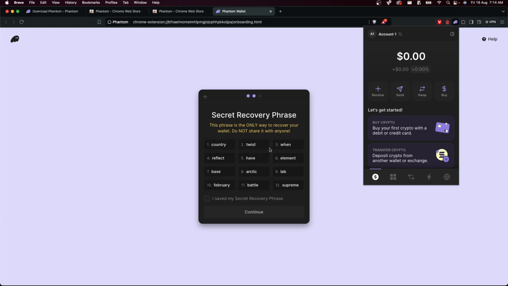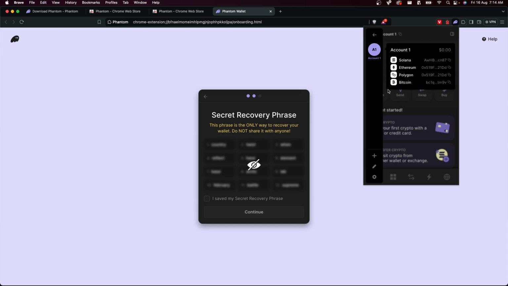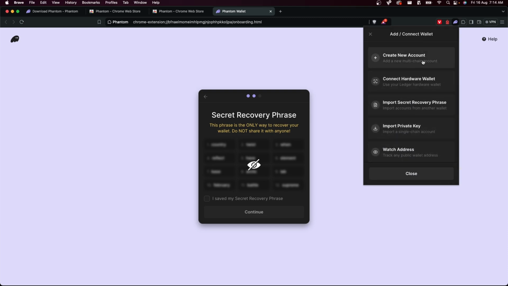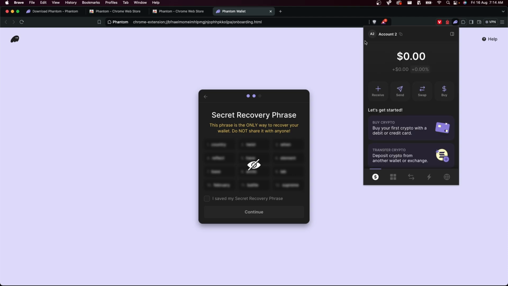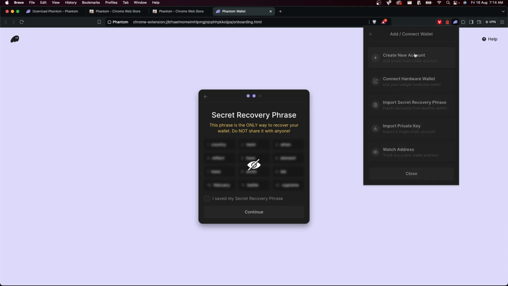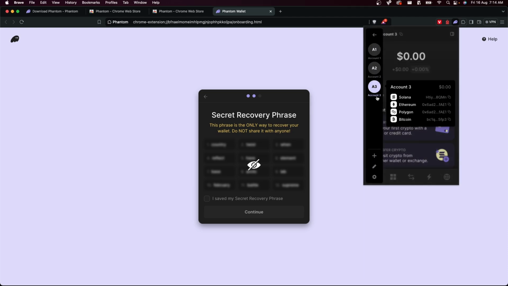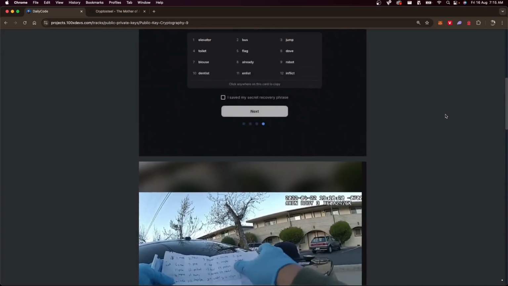Given this seed phrase, an account 1 was created for me. And now if I click on plus and create a new account, an account 2 gets created for me. Click on plus, create a new account, an account 3 gets created for me, so on and so forth. How am I able to create so many accounts given a single seed phrase? The answer is HD wallets.